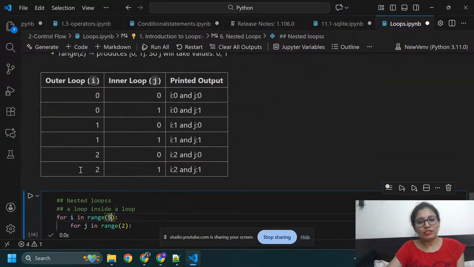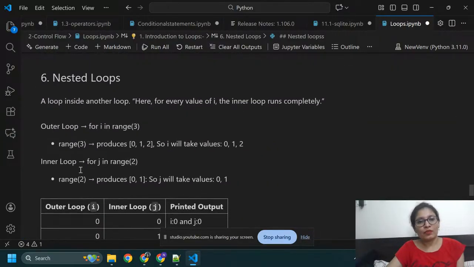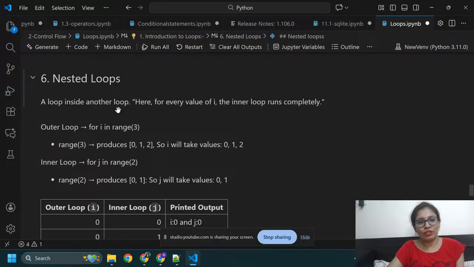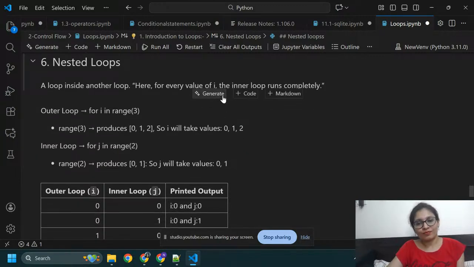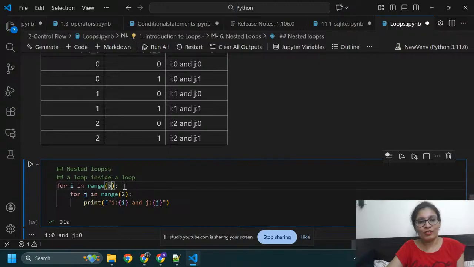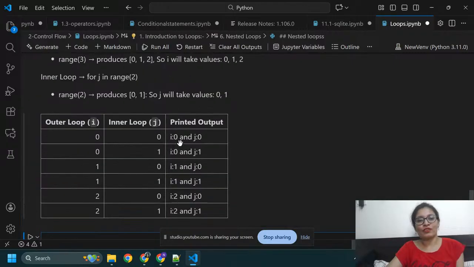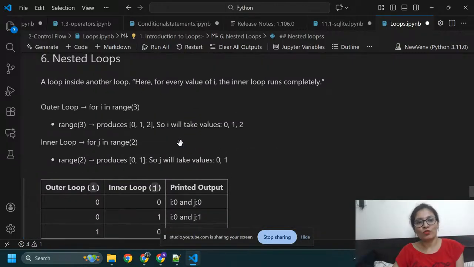Here you can see a dry run of it. So this is a nested loop: a loop inside another loop. Here, for every value of i, the inner loop runs completely. This is our outer loop and this is our inner loop. So what is a nested loop? If we use multiple loops, with a loop inside another loop, then for every value of i, the inner loop runs completely.